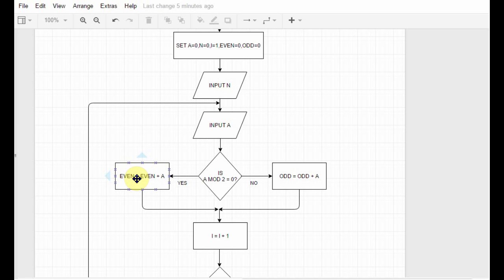and store the new value in even itself. And now if this condition won't be satisfied, that means A modulus 2 is not 0, so there is a remainder when I divide A by 2, so that means A is an odd number. So I do it like this, odd equals odd plus A, that means add the content of odd with A and then store the new value in odd itself.